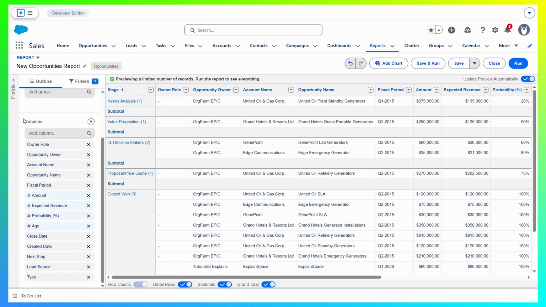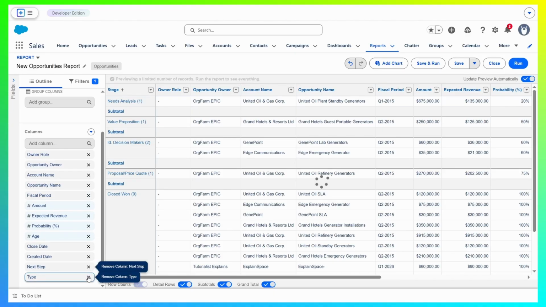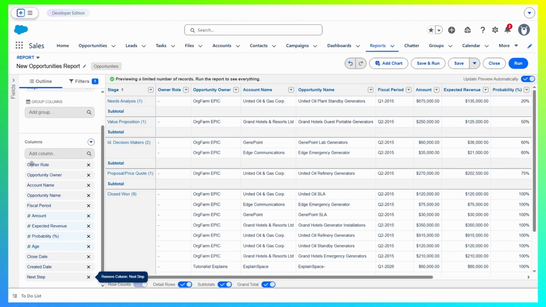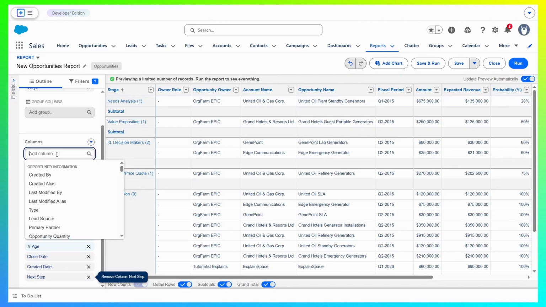Now, if you just go to the columns section, we can feel free to, again, like I said, remove specific ones. For example, I'm just going to remove the lead source and type. And you can also add new ones by clicking on Add Column, and you're going to find all of these different columns that you can actually go for and add.